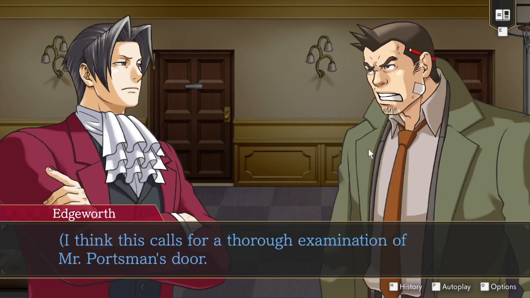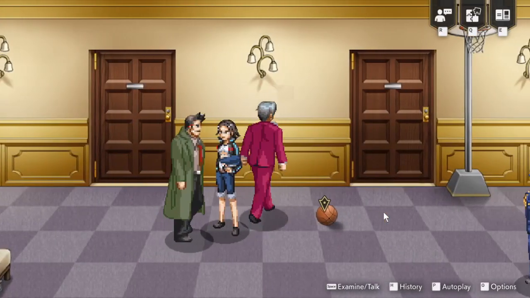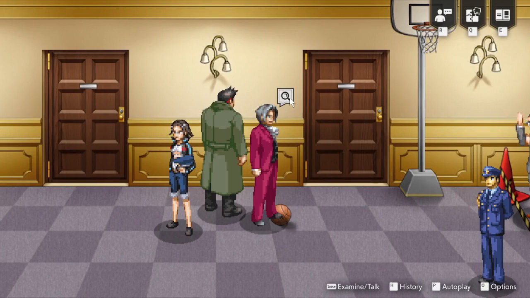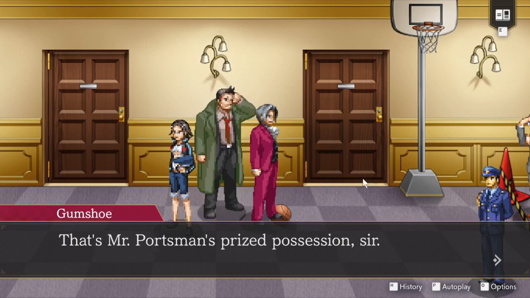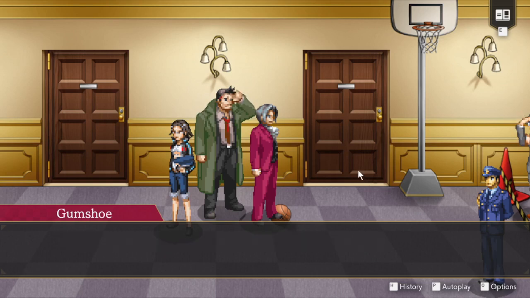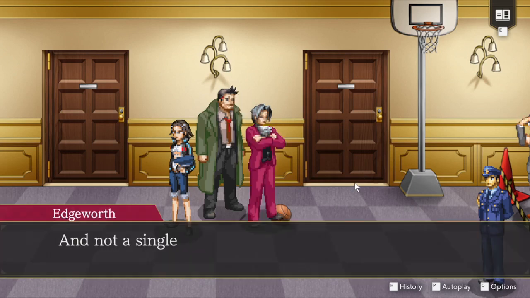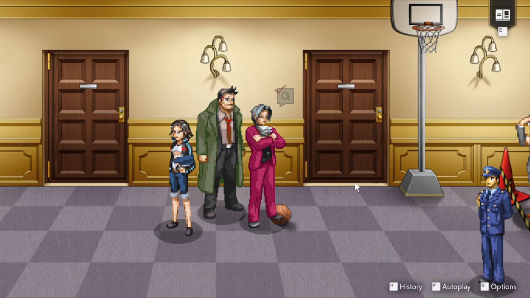I think this calls for a full examination of Mr. Portman's office. Which one is his? Before that, though, there's a basketball here. What is the basketball doing here? It's Mr. Portman's prized possession, sir. Okay, never mind. I think I found Mr. Portman's office. I heard he also plays soccer, dodgeball, and even tennis. Not a single one of those sports is suitable to be played in a hallway.